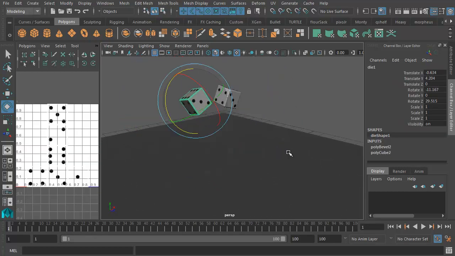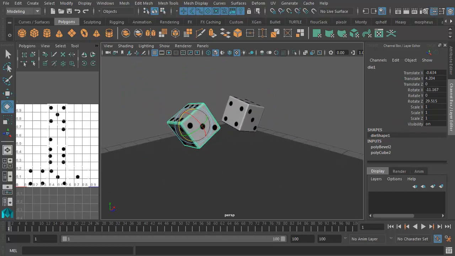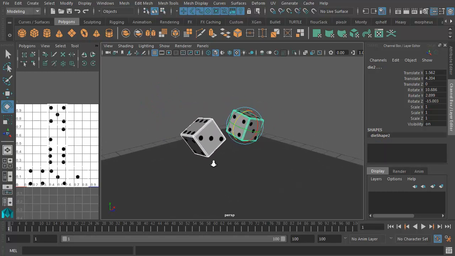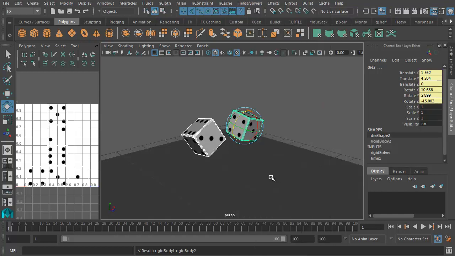Sorry, I'm just going to press minus on my keyboard so that the selector is a bit smaller. And shift select the other dice. And now let's go to the effects menu in 2016. It used to be something different, but it's effects in 2016. And now let's go to fields, solvers, create active rigid body, and click on that.